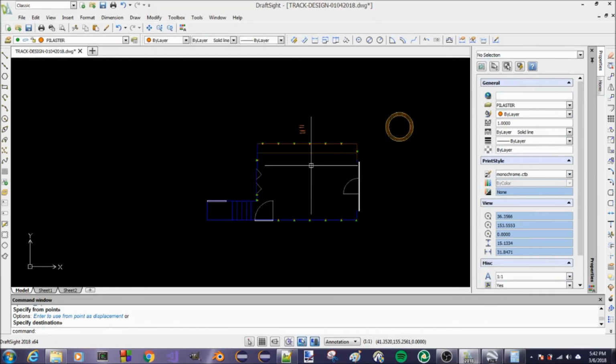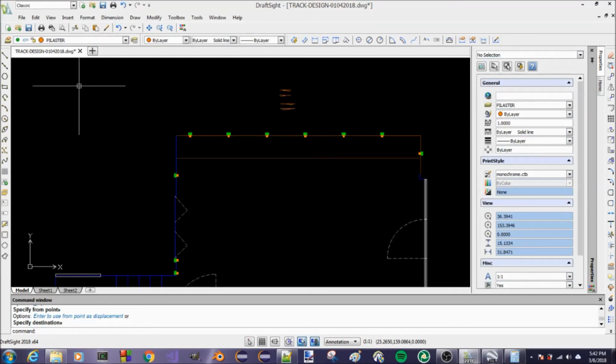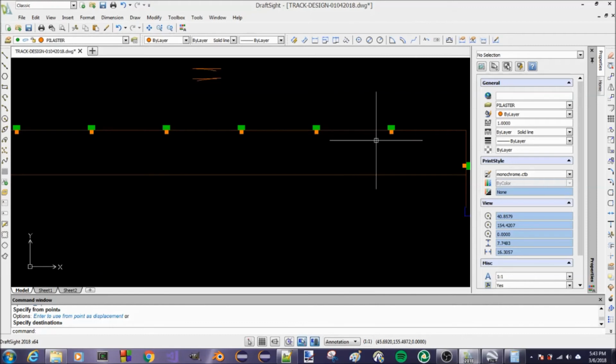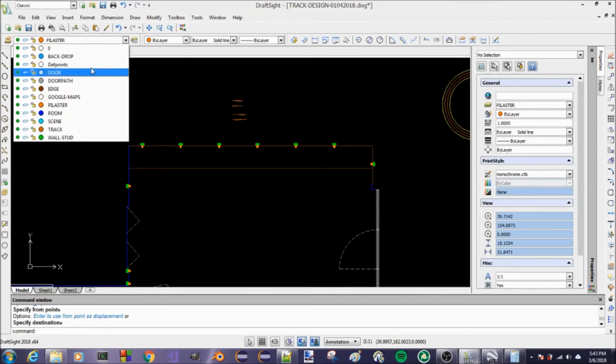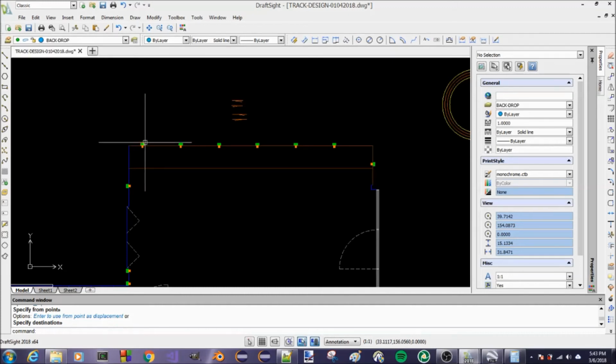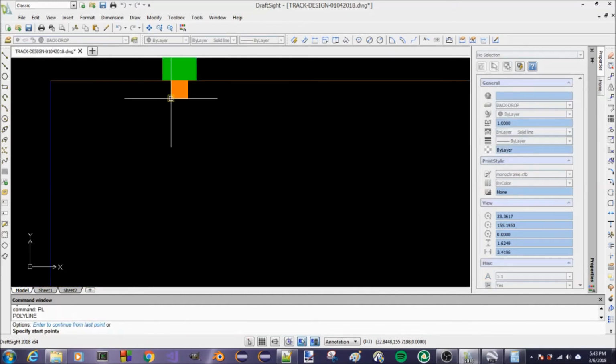Okay. So the reason I wanted to draw those was because I'm going to have my backdrop in here. I'm going to be using hardboard, by the way. So if I'm going to be running some track up here close to the back edge of the wall, I want to make sure I'm not going to conflict with that backdrop. So for right now, let's just go ahead and put a backdrop in temporarily.